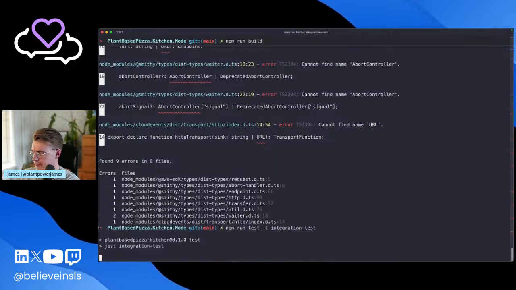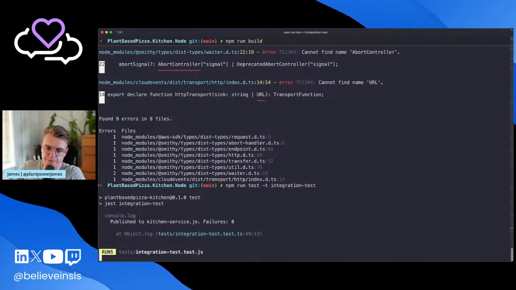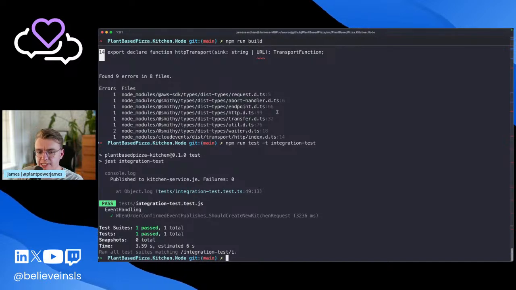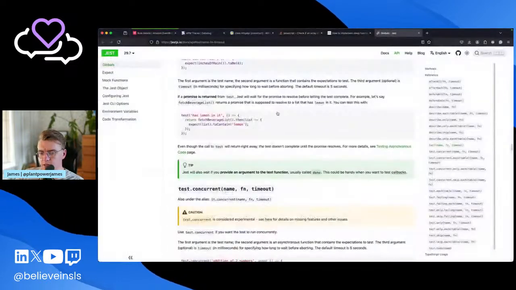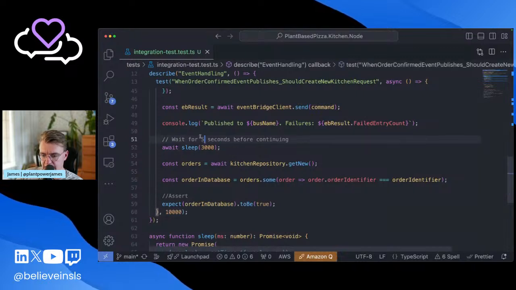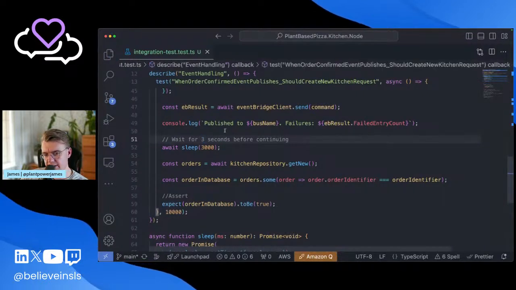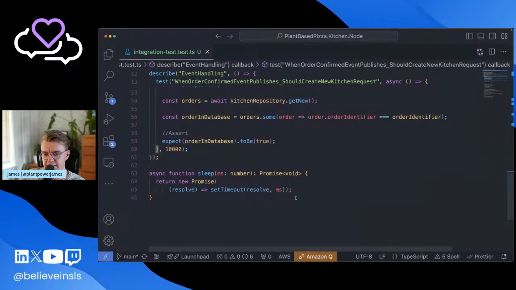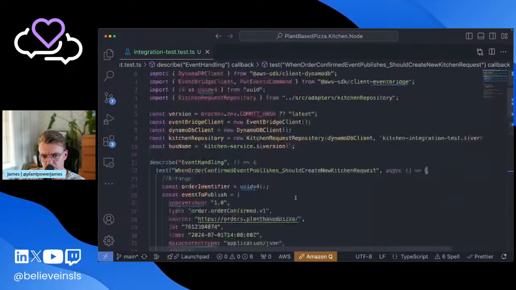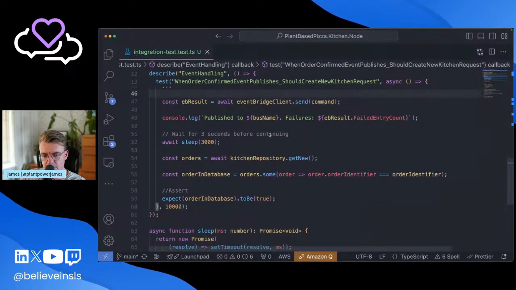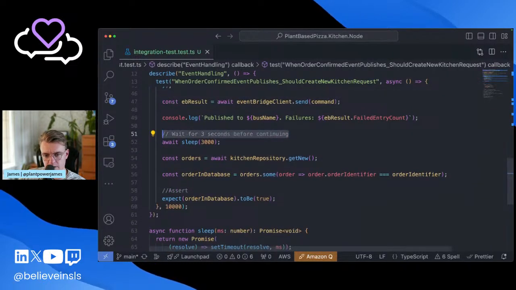Okay. Let's try that again. Hey, and this time we pass. Because now we have got the sleep, we're going to wait for 3 seconds before we check to see if the order has actually made it to the database. If it has, which it has, that's fantastic because it's going to work through that time.